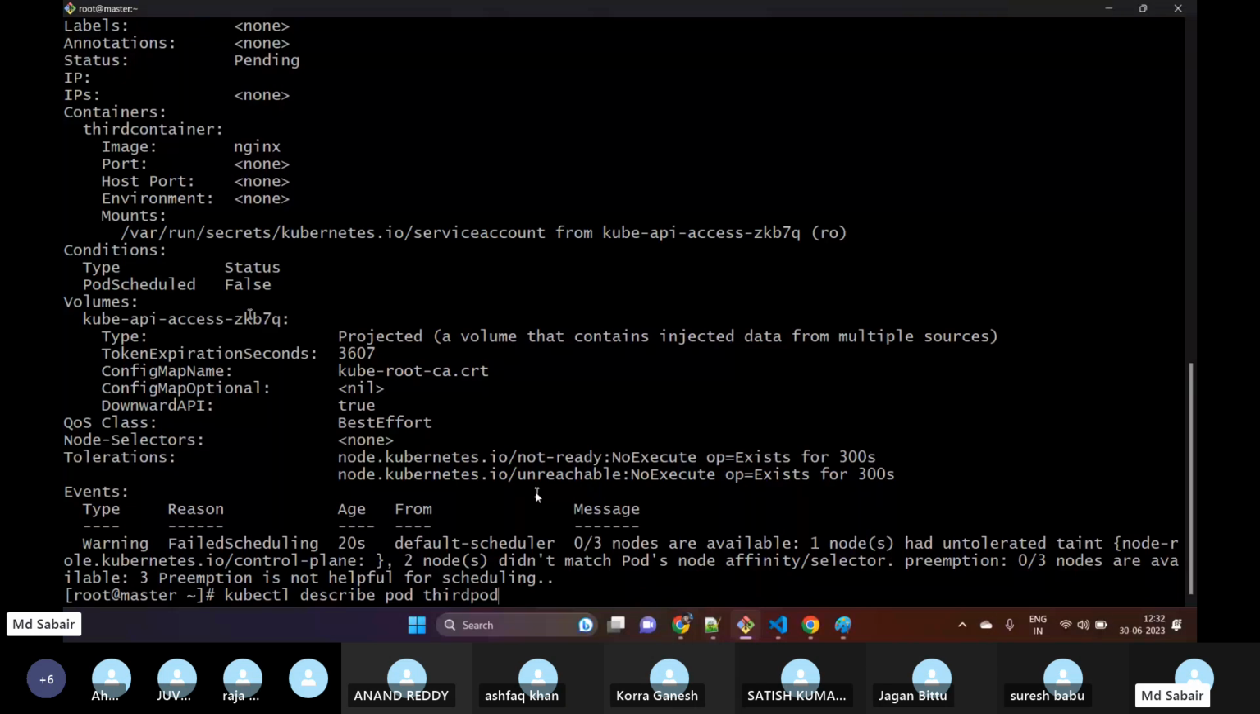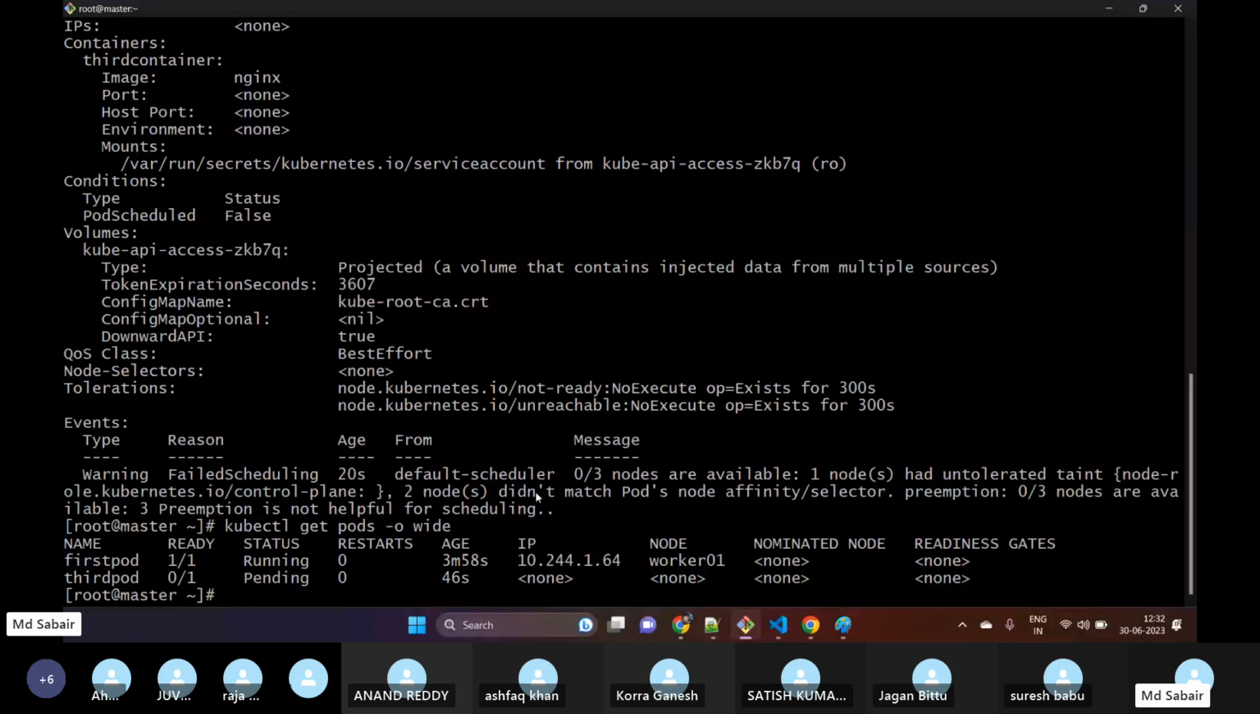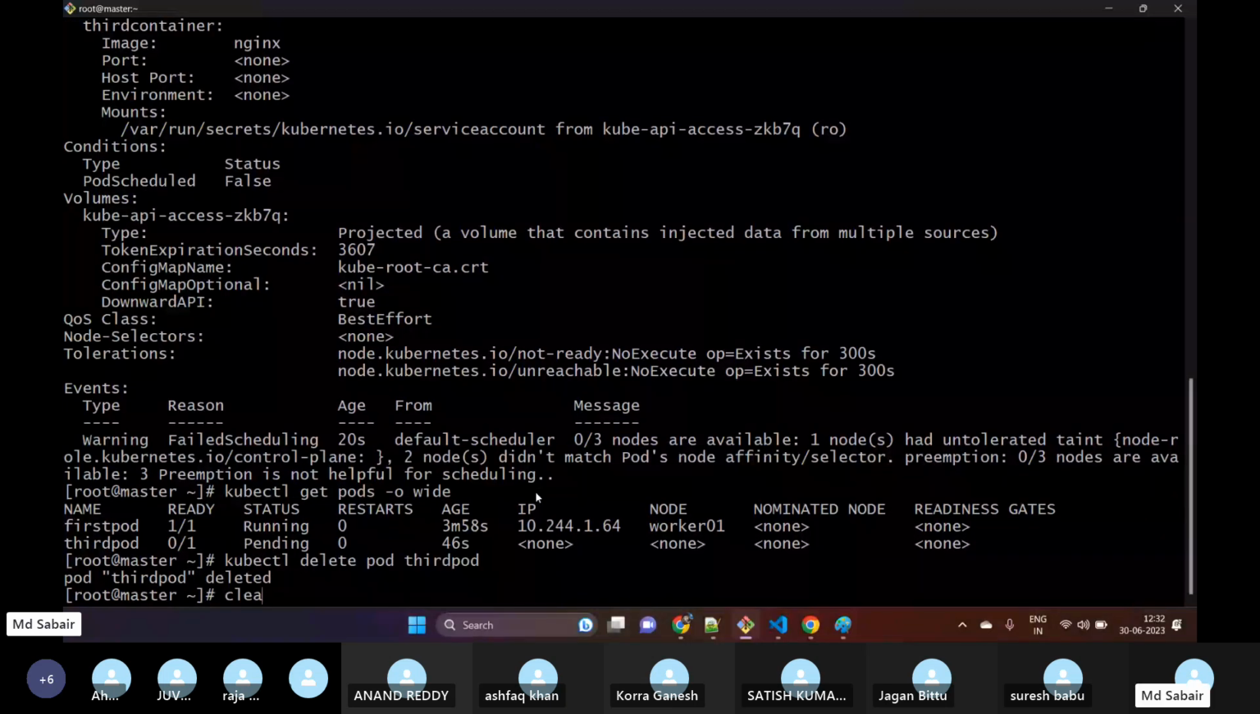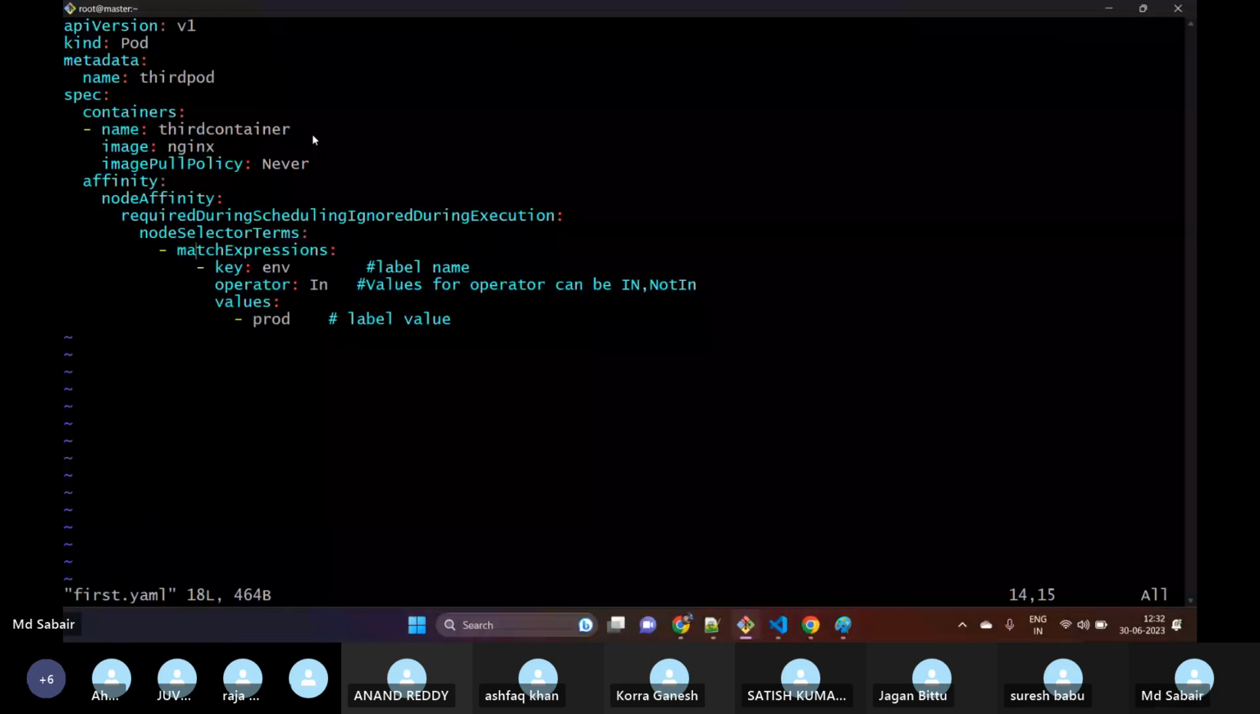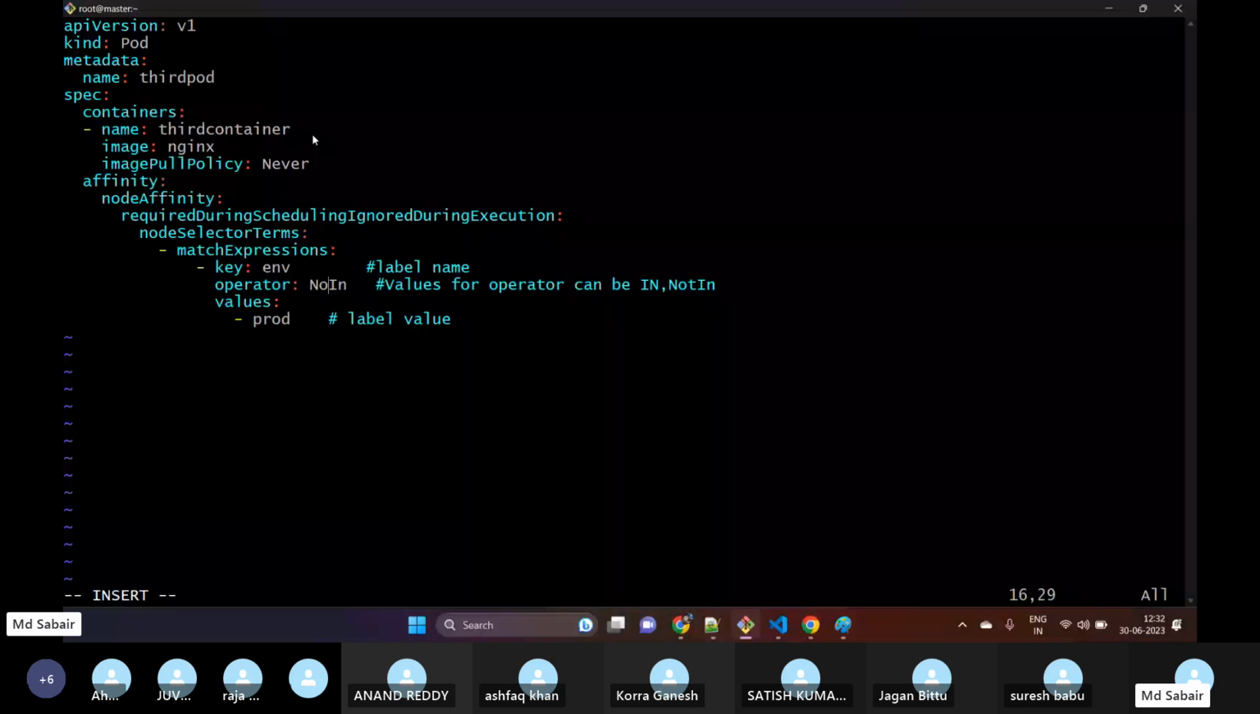That will get scheduled on this particular node machine. So for example, let me delete this pod: kubectl delete pod third pod. So now we have only one pod as of now, which is running. Now let me make changes in my YAML. This time I will use NotIn, which means environment equal to prod should not be selected as a label. Let us see what will happen.